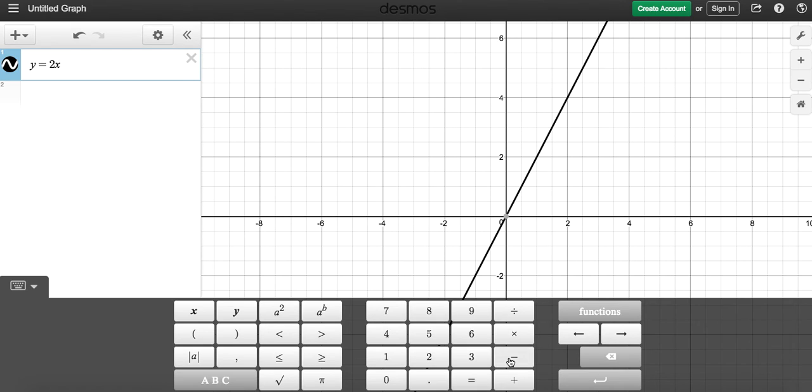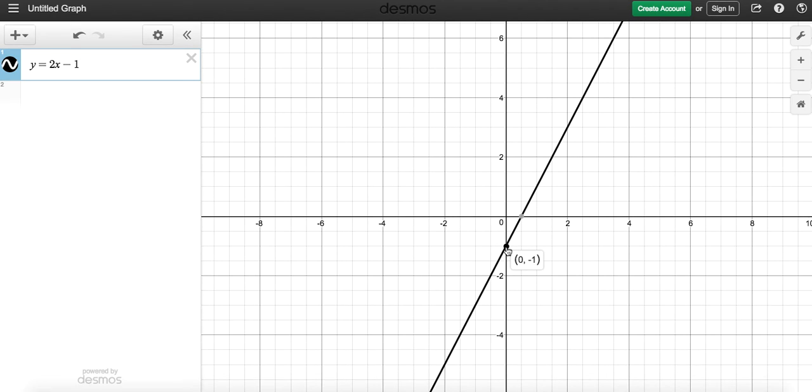Let's do minus 1, and you can see when we add in that -1, our y-intercept changes, and our new y-intercept is 0, -1. So this is very helpful. If you are plotting more than one graph, you can change the color by clicking over here. You can even change the style of your function. Let's make this one green.